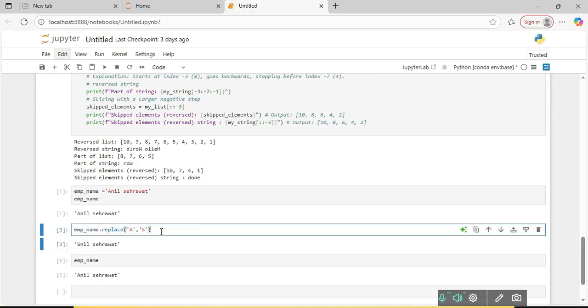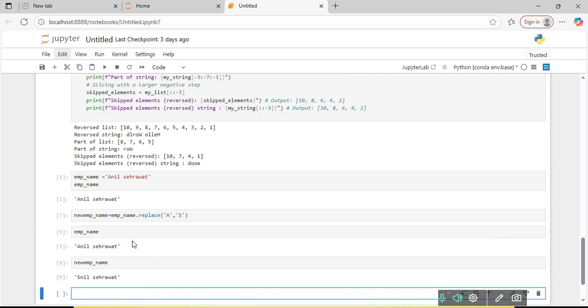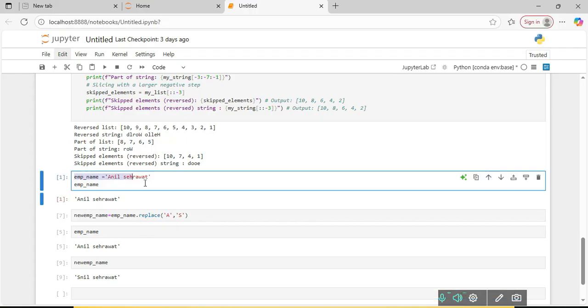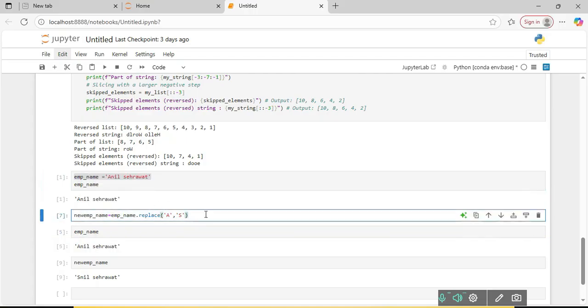Whatever replace and the other methods do, they create a separate string. I replaced it, but the actual variable still has this value. To get the new value, we need to create a new variable, new employee name. If I check the value of new employee name, it has the replaced value, right? So in this way, strings are immutable. The actual string value is not changing. It is still Anil Sehrawat, whatever value was assigned earlier.